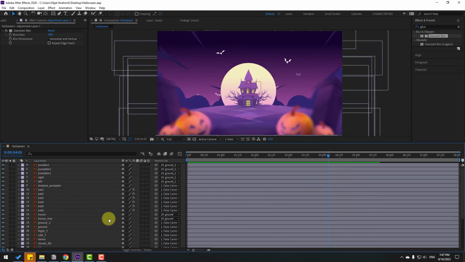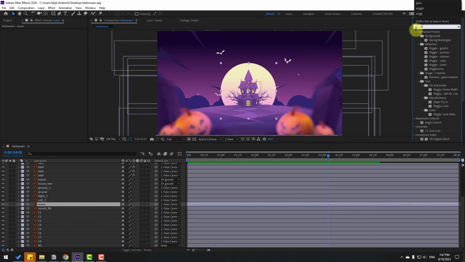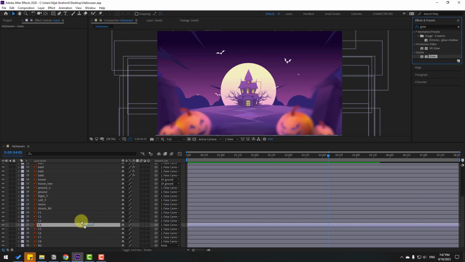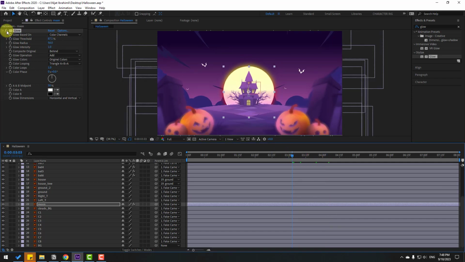So let's select this moon and go to Effects and Presets, search for the effect Glow, select Glow. Let's use it for the moon layer and change the moon like this. Okay, that's good. Let's see the difference. Nice.